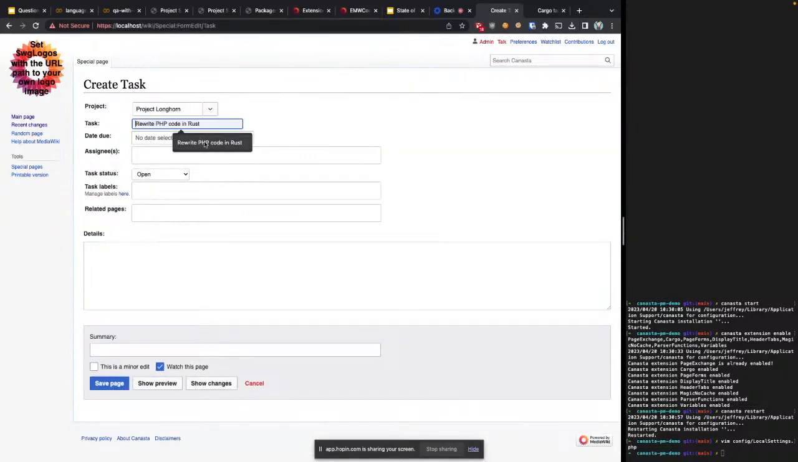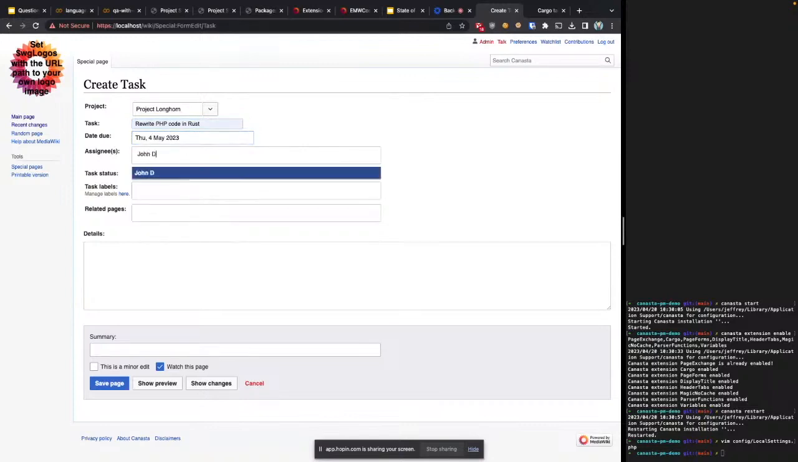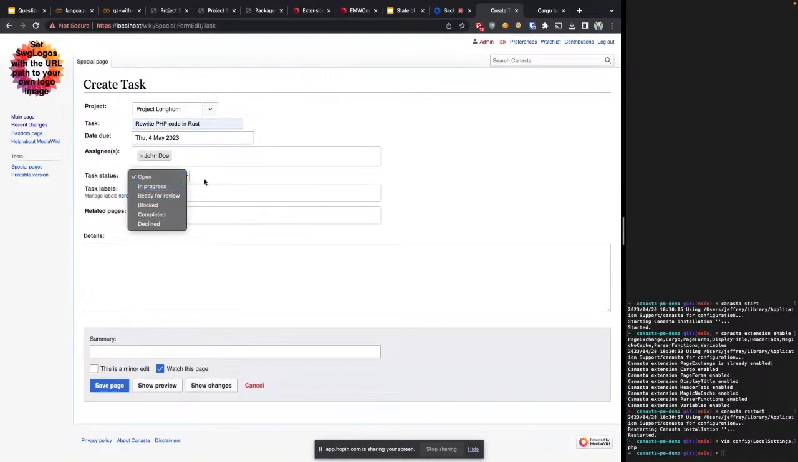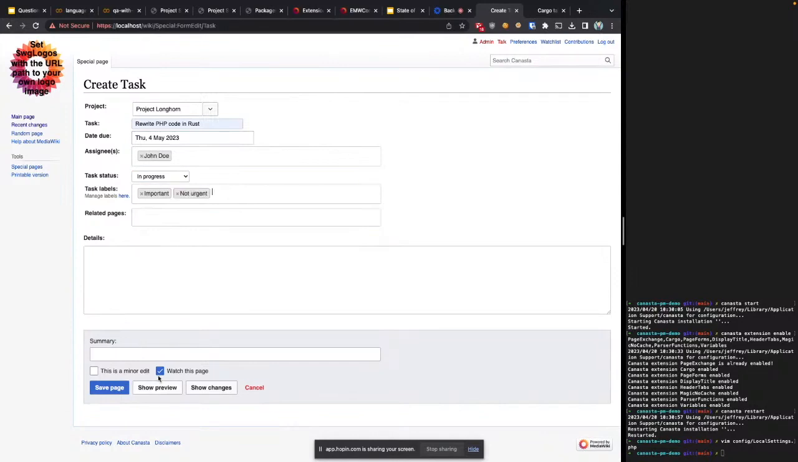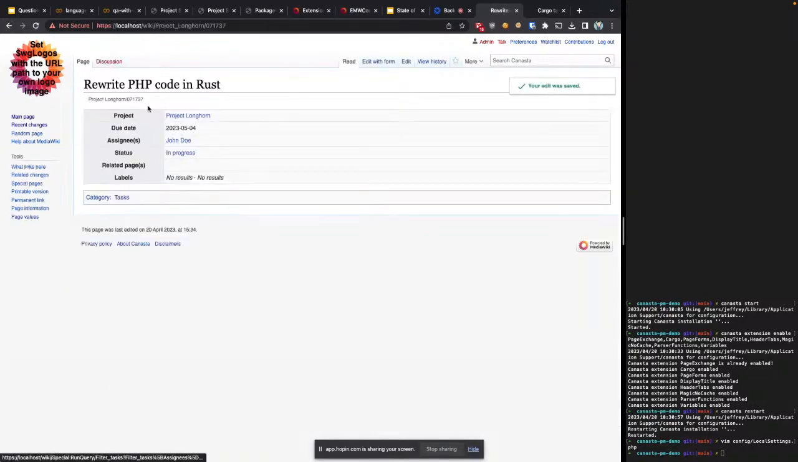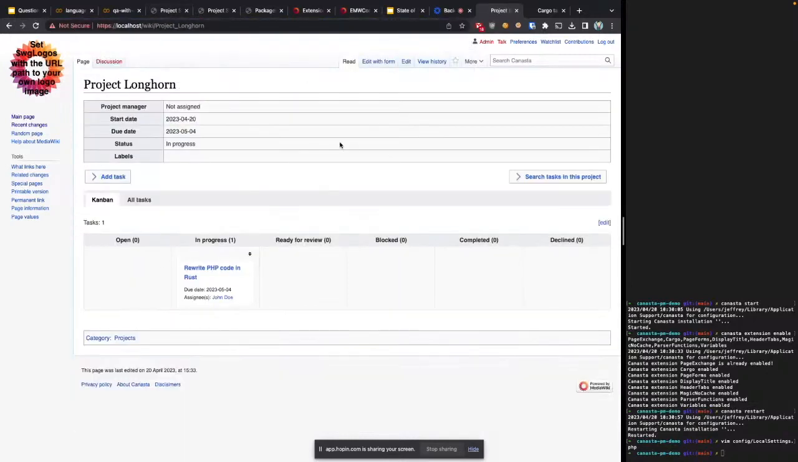So now I'm just going to create a task that'll make Lego KTM happy, and then just say, due date, whatever. I'll just say John Doe is assigned to this task, status in progress. We can say that this is important but not urgent. And yep, create that. We can put in some details, but in the interest of time, let me just go back. And now you can see we have a Kanban board here and it's in progress.